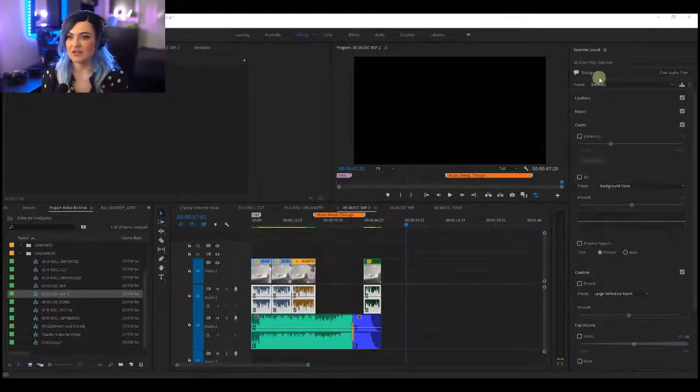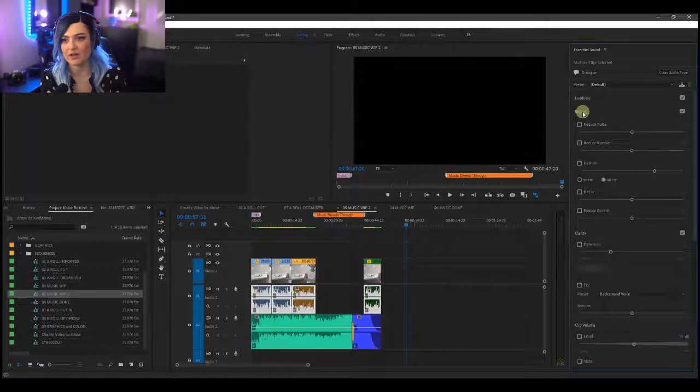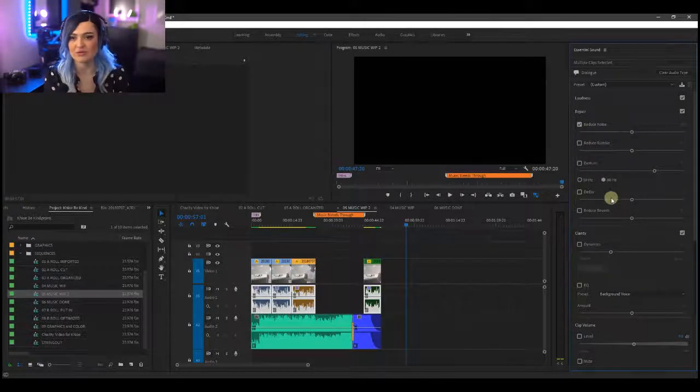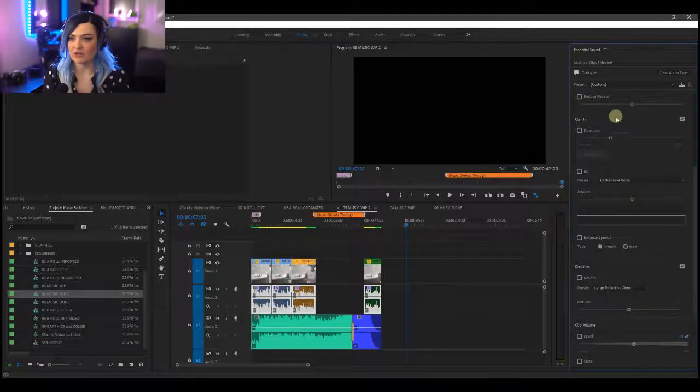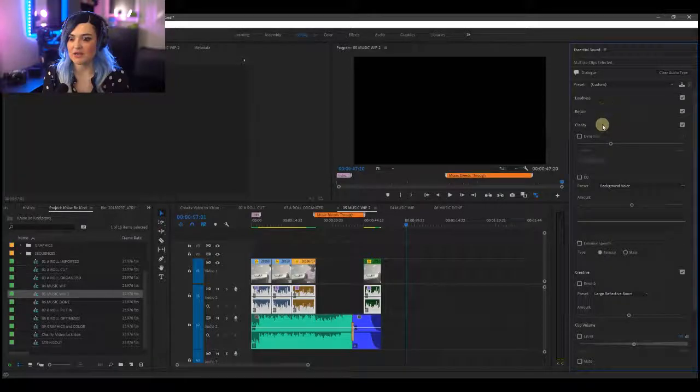So now you can see my screen and it has a bunch of options here. So I can go to, for example, repair. I can reduce the noise. It was quite windy outside. I can reduce the rumble. I can go to clarity. I can enhance the speech for a female. So I can do a bunch of really cool enhancements in the essential sound panel.